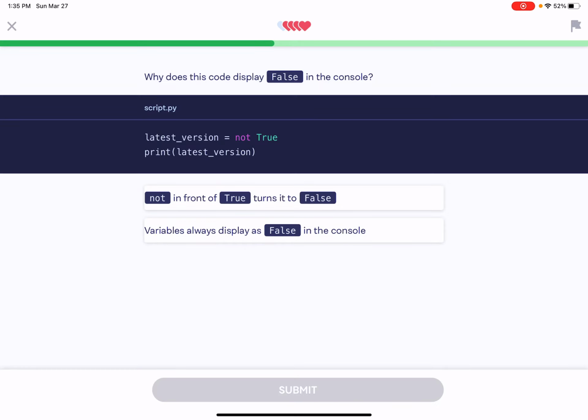Why does this code display false in the console? Okay, so we can look at the first line. You can look at the variable. The variable equals the opposite of true. Not means the opposite of something, and the opposite of true is false. So latest version is now false. And the second line is saying, yeah, I want to print out latest version. So it will be false.